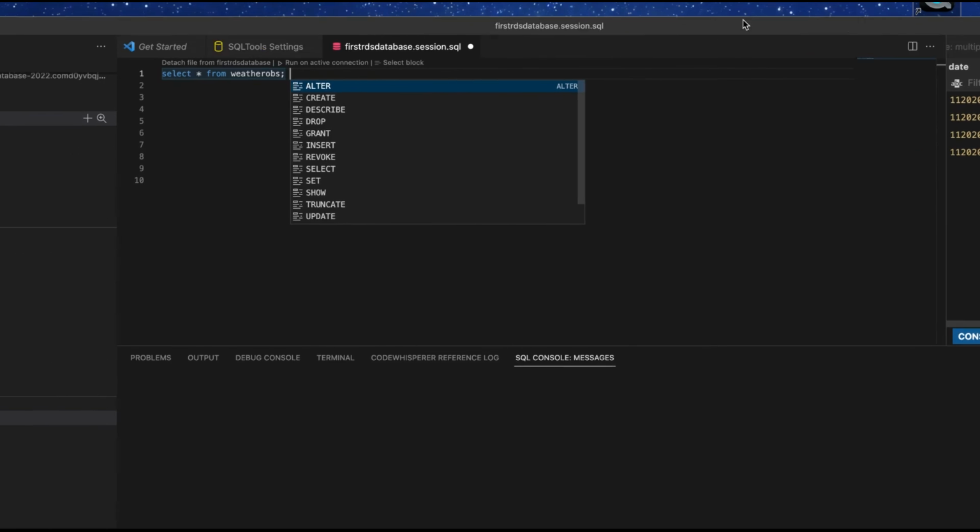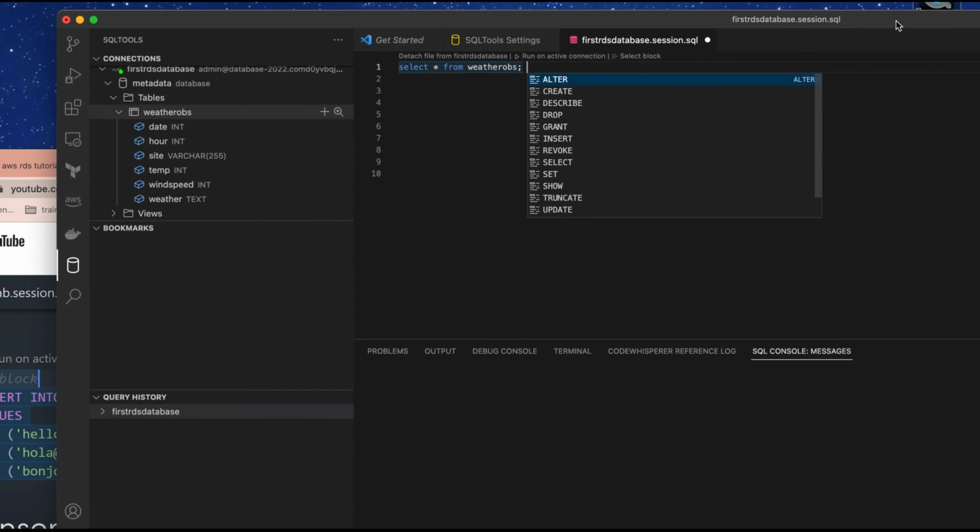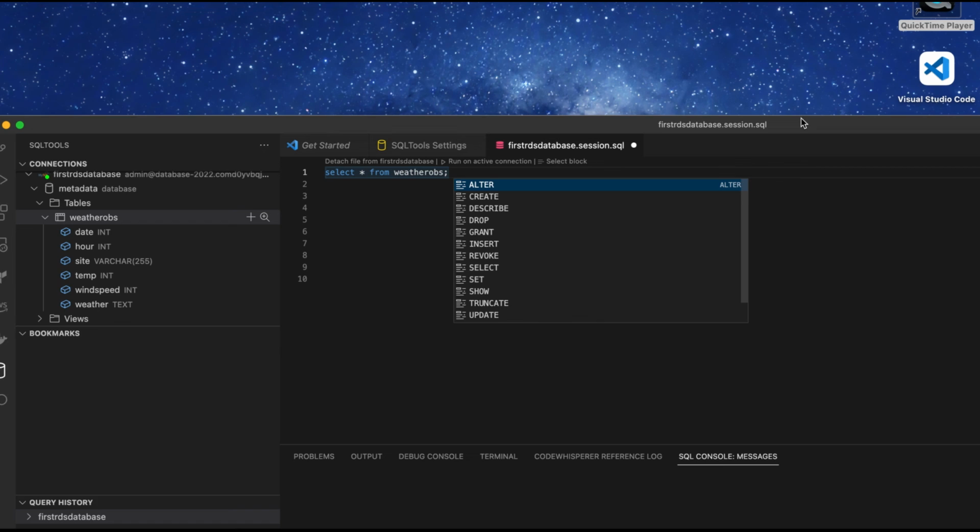All right, this is the basic start of reading the RDS database and making some tables. In the next lesson, we'll get into some more detail about what's going on in AWS.